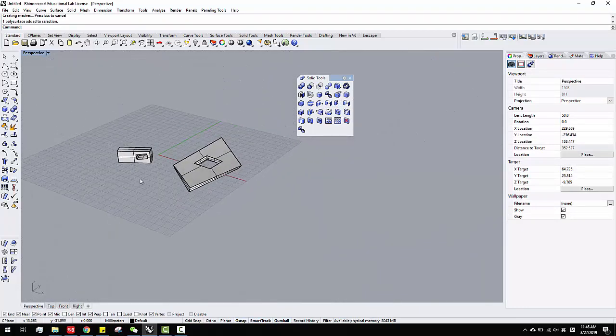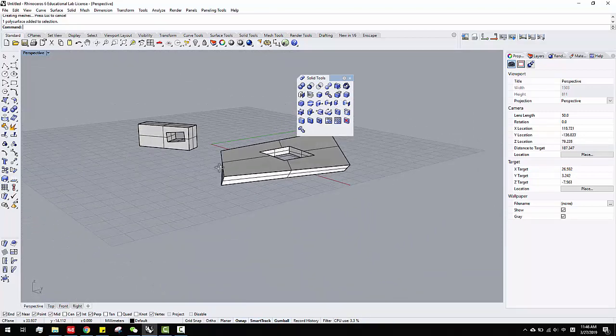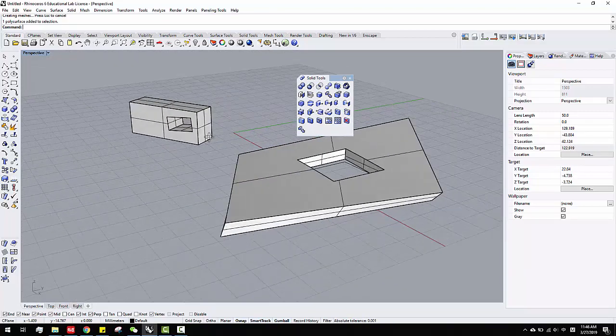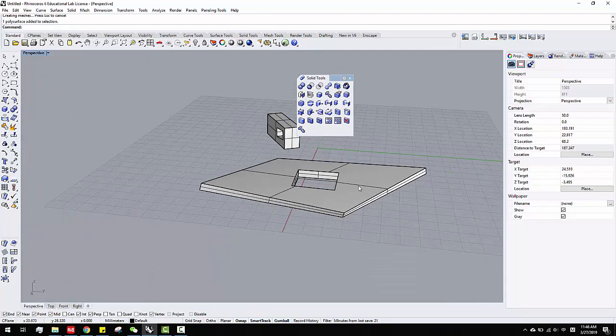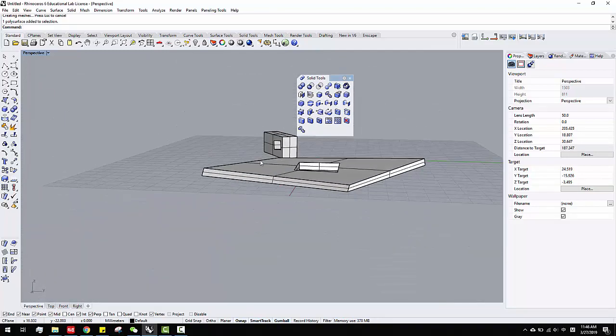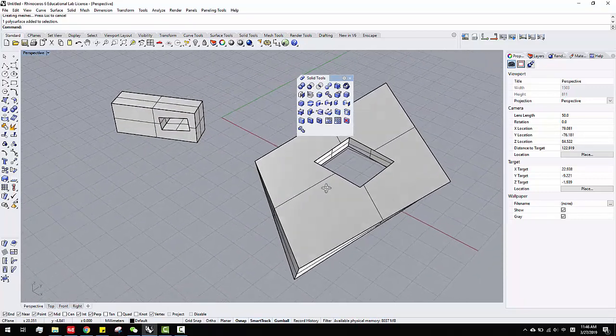So that's basically how you cut holes in solids, and cut holes in different solid shapes. You will use this quite a bit.